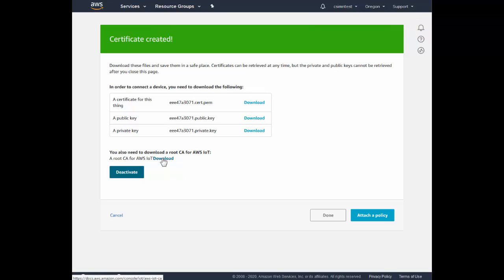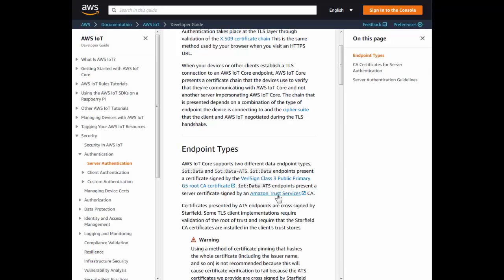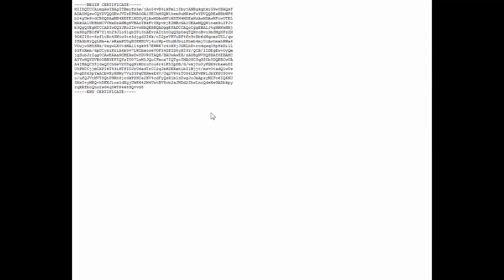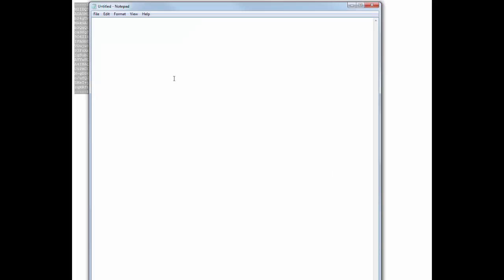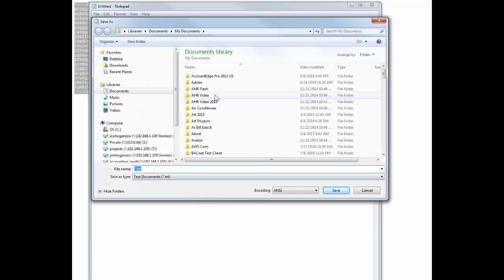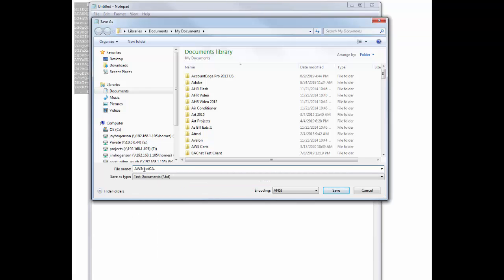We also need to download a root CA, and here they send you on a little bit of a wild goose chase to go find it, but we want to come down here to the Amazon Trust Services CA and simply come down and grab one of these. It's going to give it to you in text form like this, so we copy that. Just go open up Notepad, paste it in. Save it as, I want to save it as .pem file because that defines the format of the certificate.